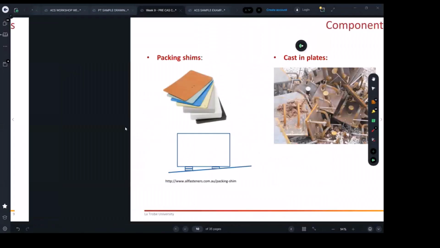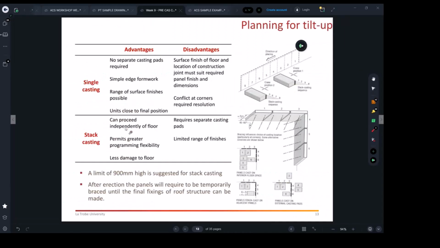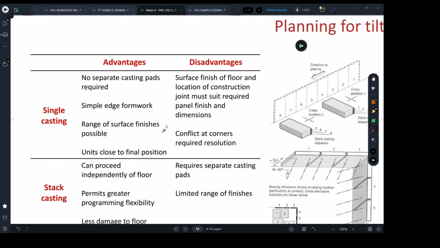So sometimes the finish can be only a rough face, as simple as having a rough face or some lining, if it was architecturally required. If you have a single casting as well, they're going to be units, and you can end up building them very close to their final position, unlike stacking, where you need to spread them away. So the crane that you would need to use is quite small and cheaper, or more economic to handle and operate. So that was the advantage of single casting.